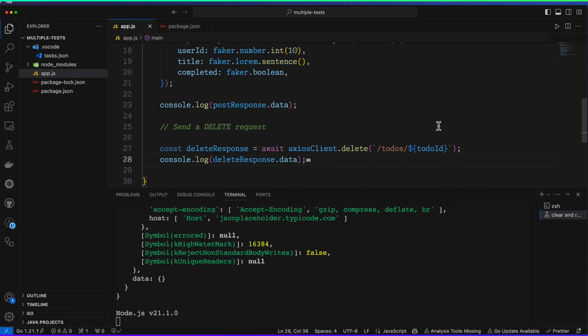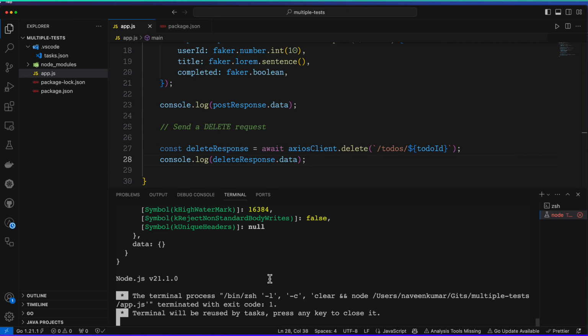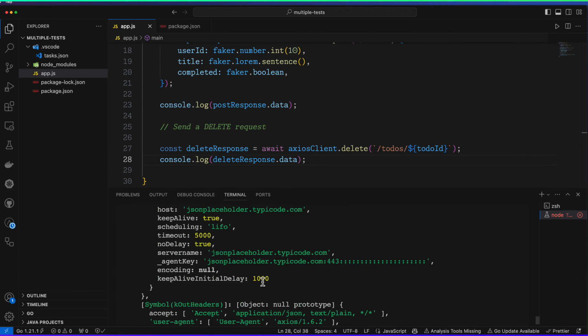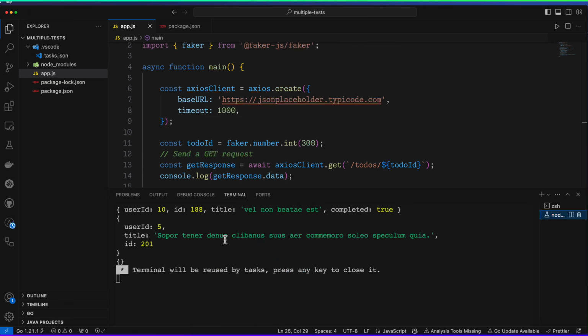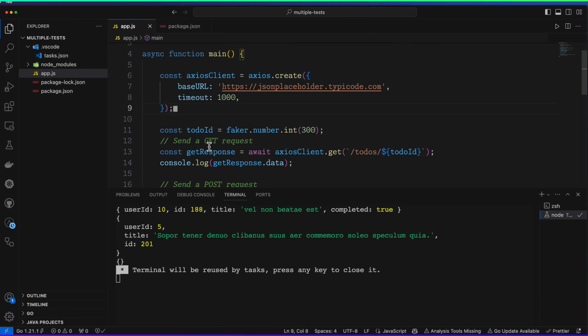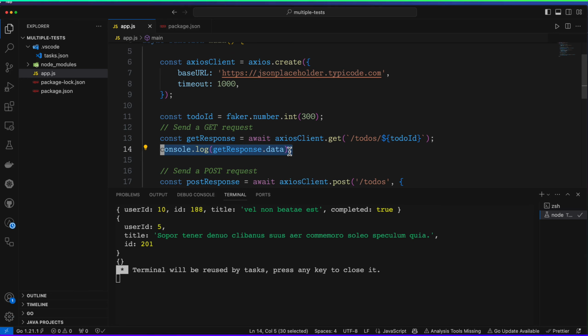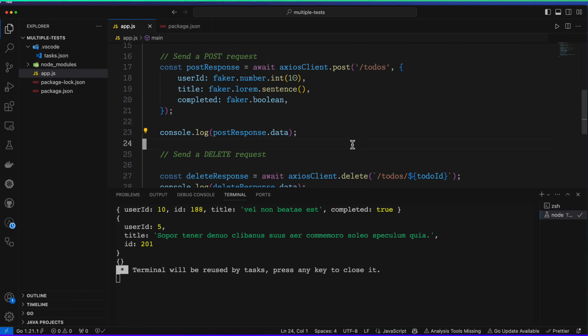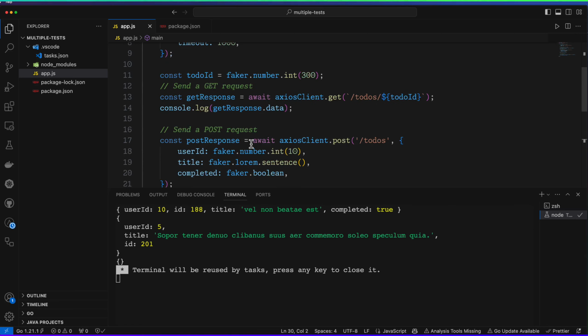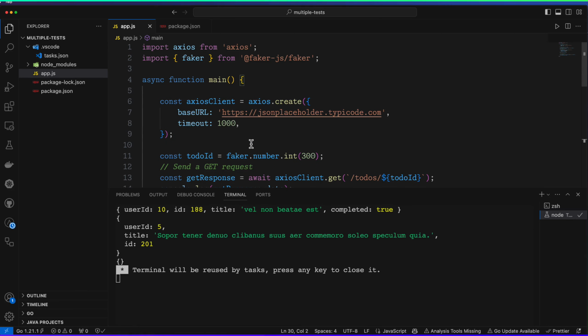So now let us run this. So I think there is some issue. Let us quickly fix this. There's no issue. I just executed again. So as you see here, we are printing the console.log getResponse.data here, and then postResponse.data, and then deleteResponse.data.